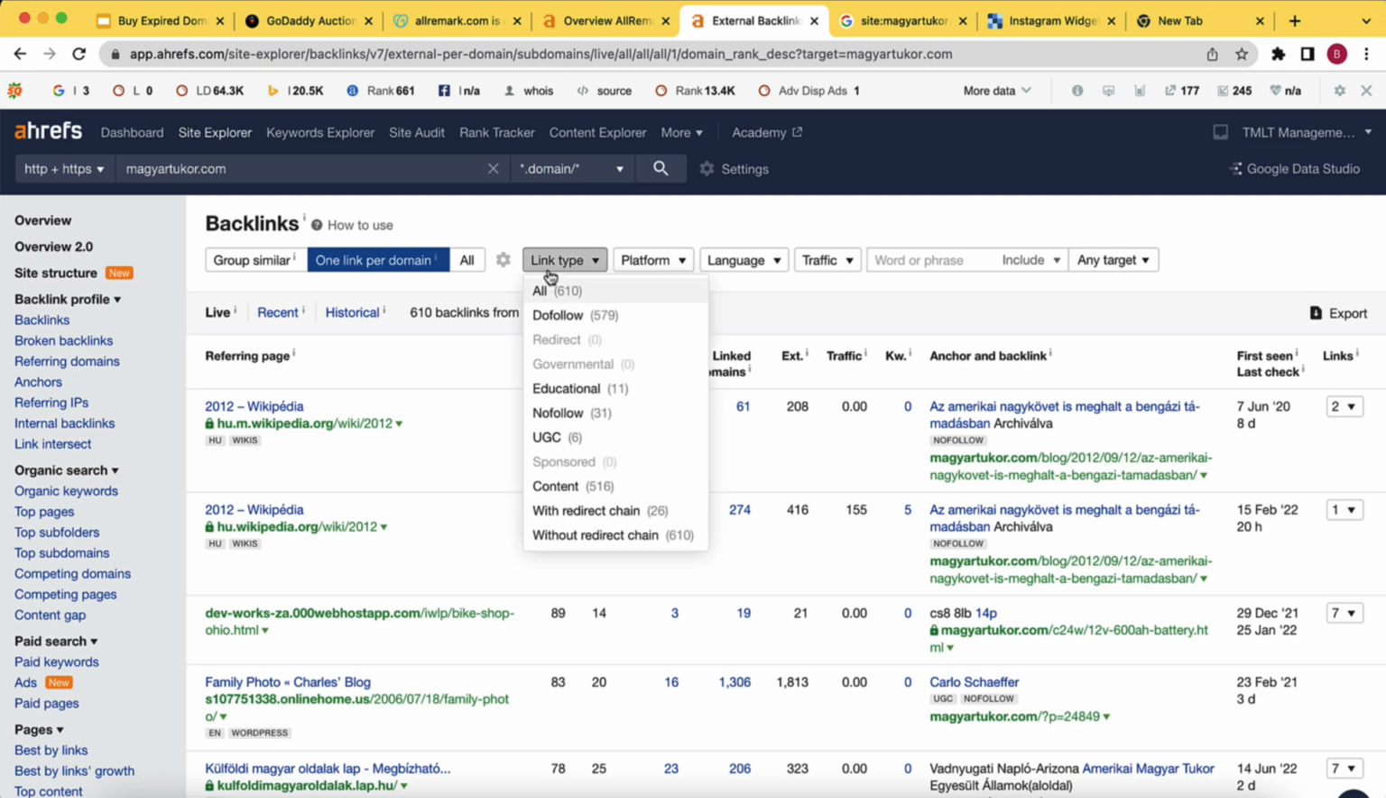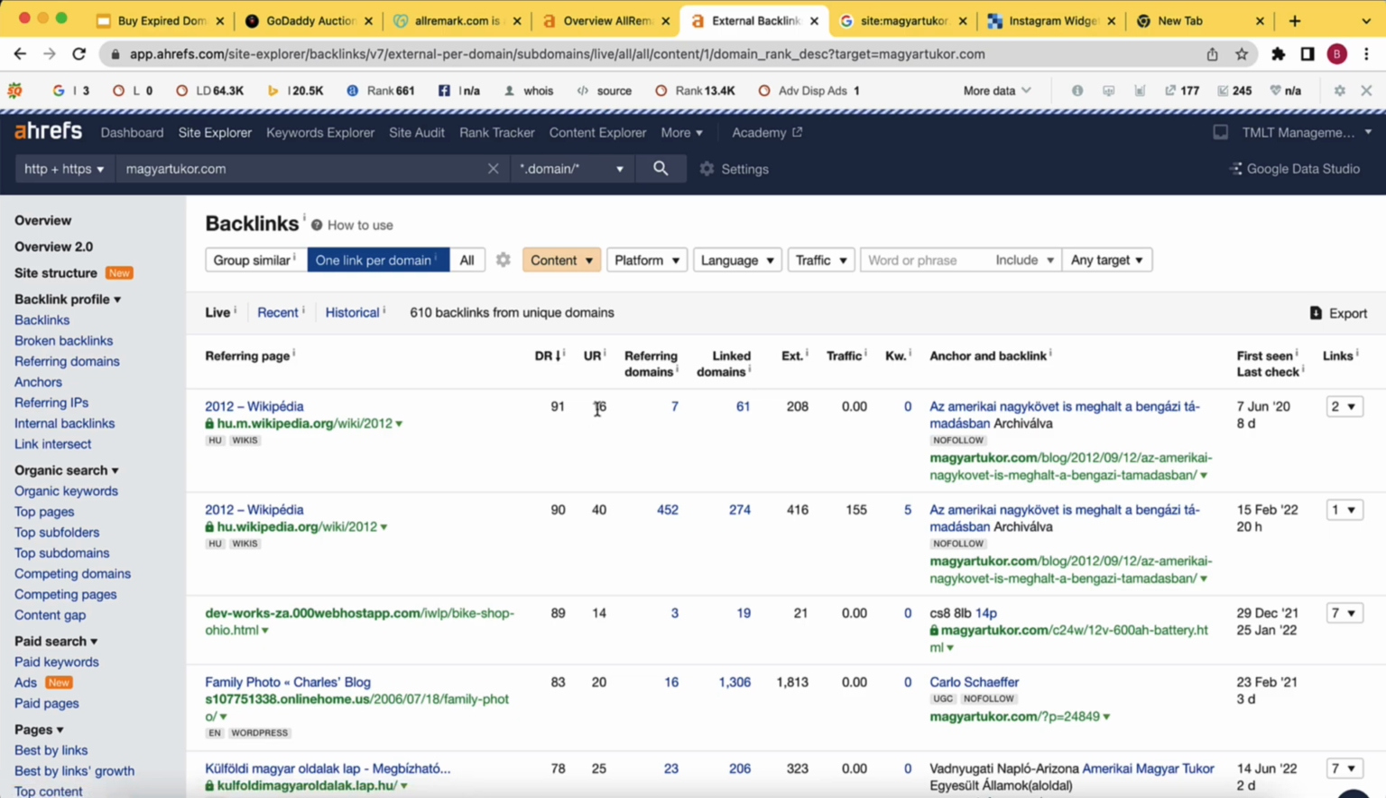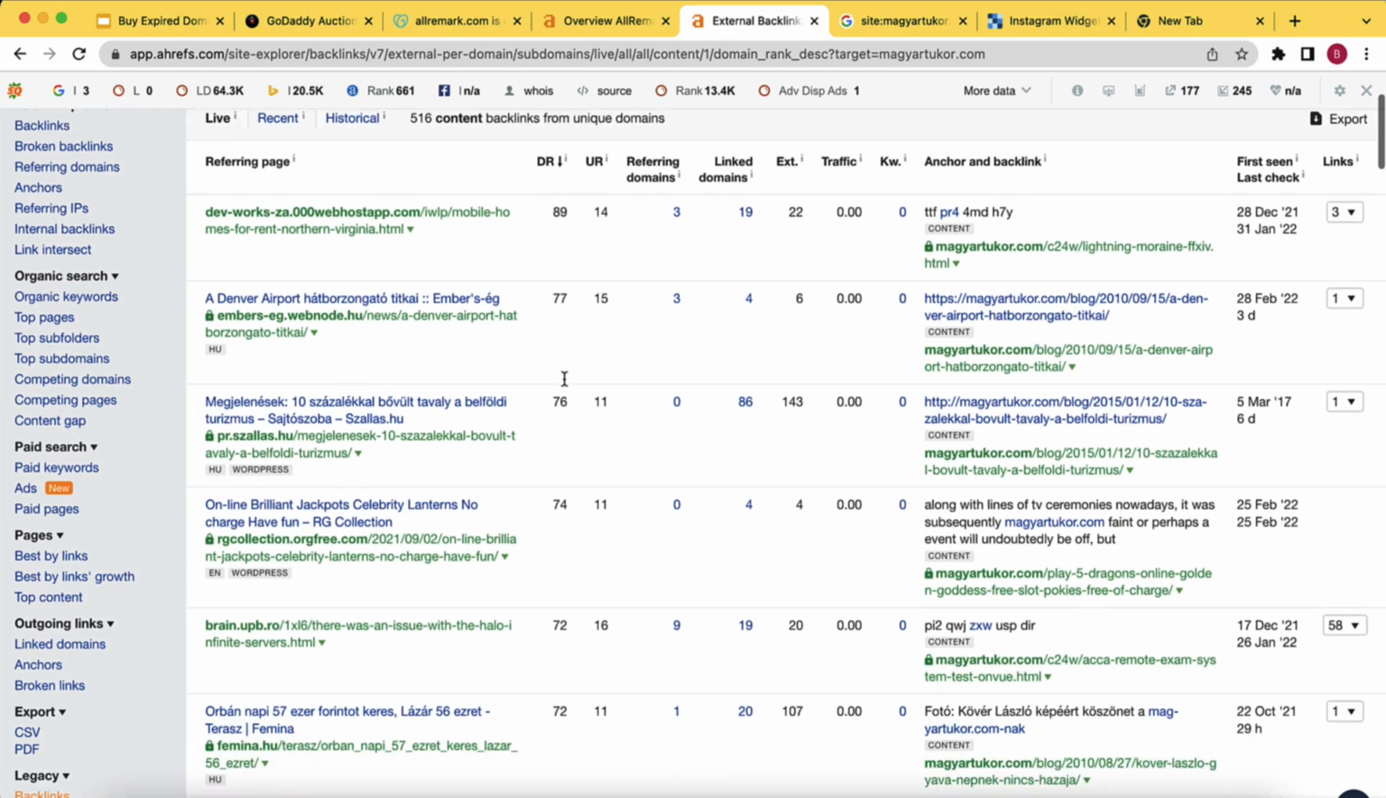So you want to look at the link types. All the links here are 610. Whoa, this is crazy. It has about 579 do follow links and about 11 educational links. It has about 31 no follow links. You can look at this one and compare the no follow links and the do follow links. Do follow links are usually natural links, and no follow links are more of spammy links and all of that. There are few user generated content links, and then it has about 516 in-content links. So you can go for this. It's a very good domain.